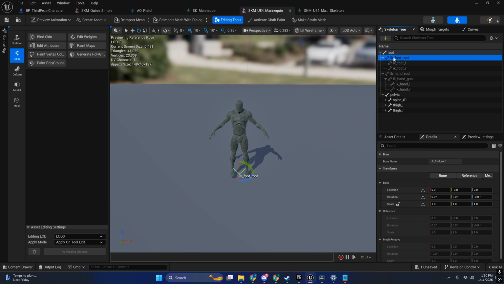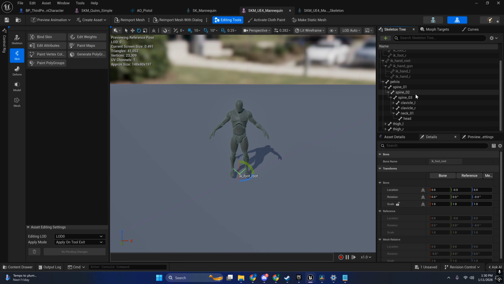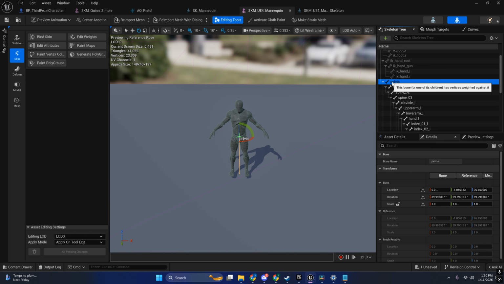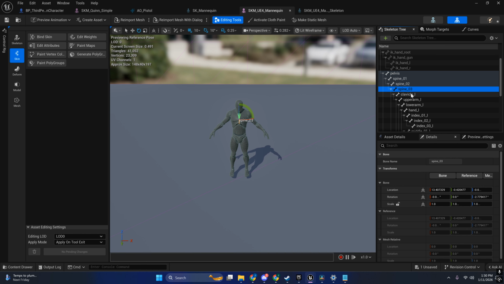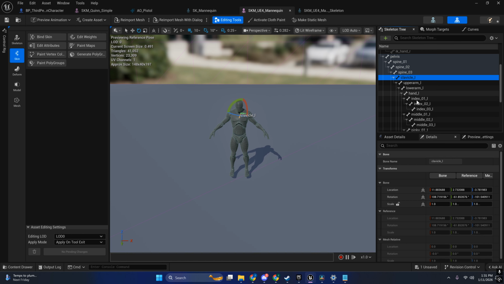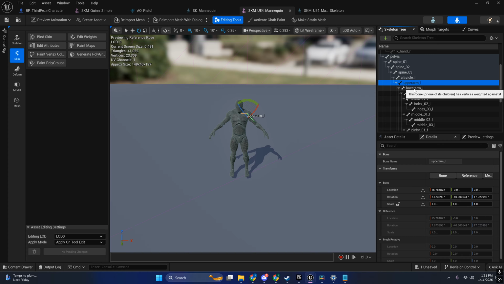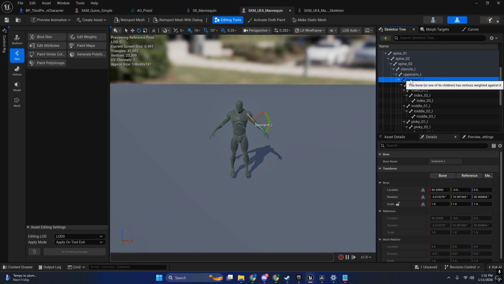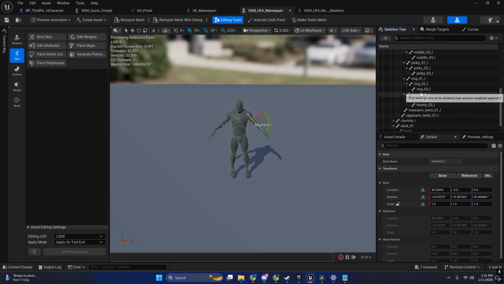Another thing is bone naming convention. There are different naming conventions for different types of skeletons, but in Unreal Engine, the pelvis is called pelvis. Some characters you might see, they call it hip or something like that. And then you have your spine bones. You have your clavicle. Some characters will call it shoulder. You have your upper arm and your lower arm. And then you have your hand. I've seen some characters where they call this the forearm instead of the upper arm.